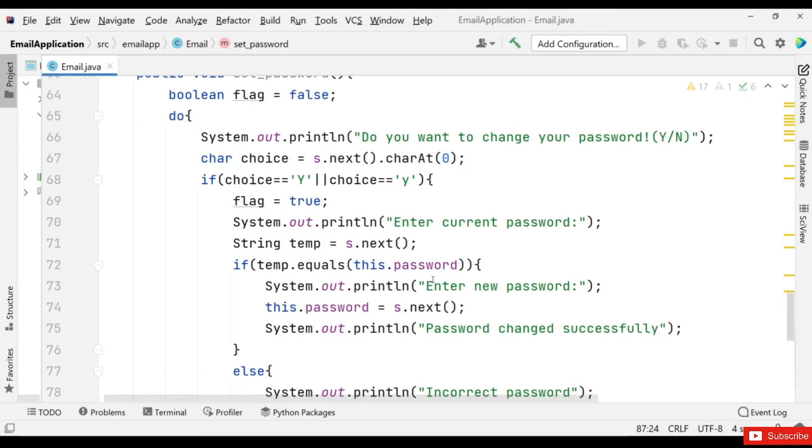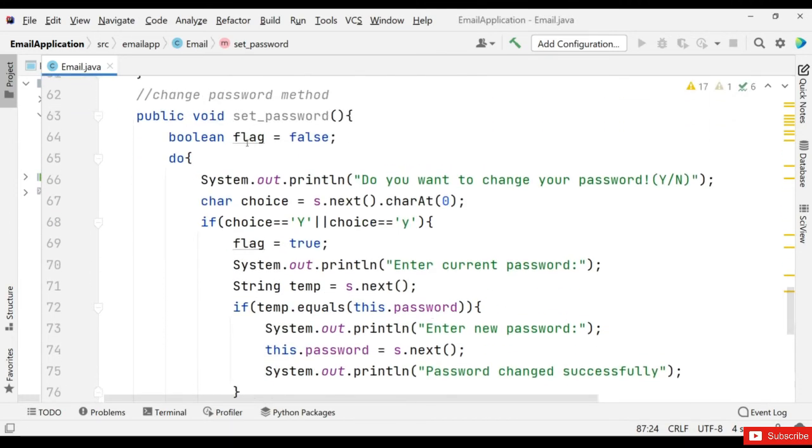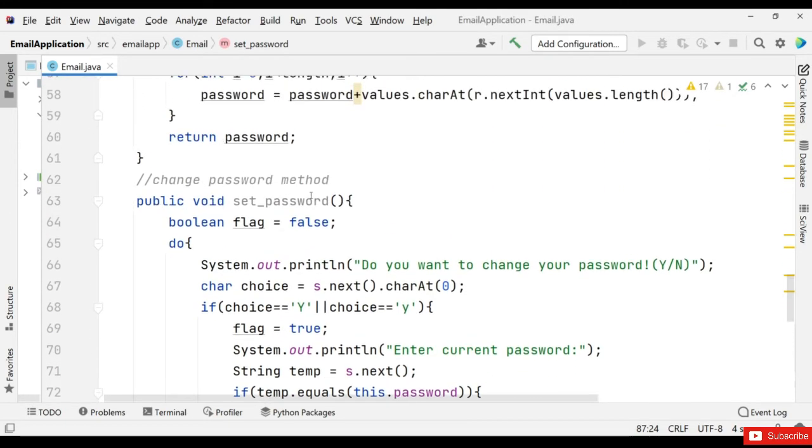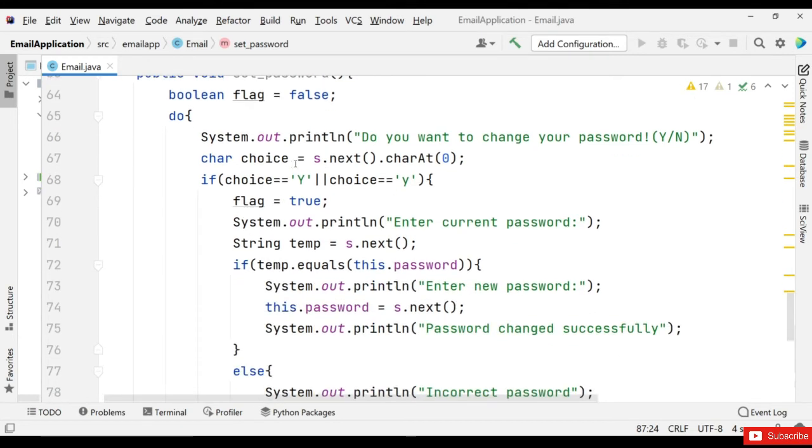I created here a password method, public void setPassword, boolean flag is equal to false. With the do while loop, I first ask: do you want to change the password, yes or no. Then I take the input from the user. I will ask the user to press Y or N. If the user presses Y, it will change that password.